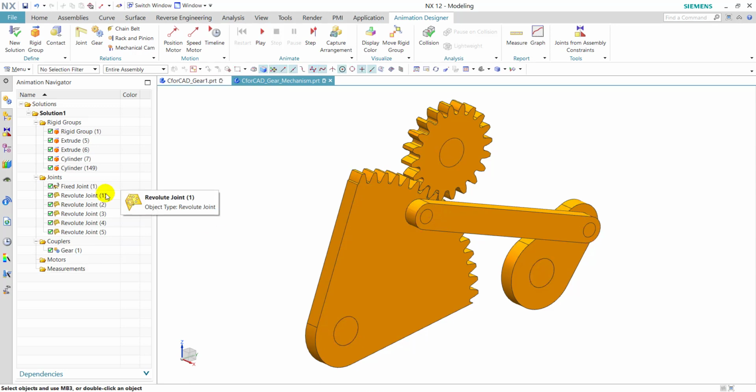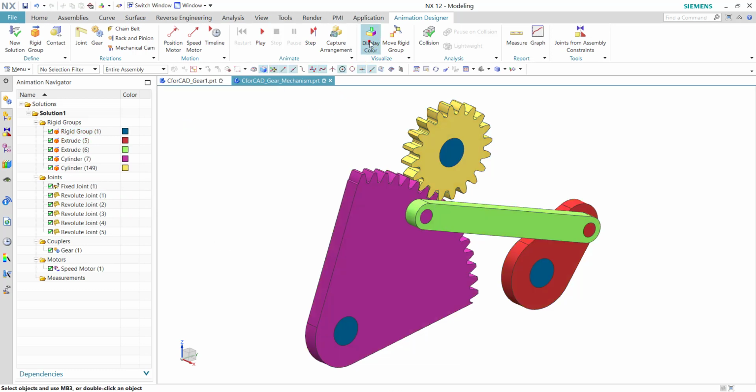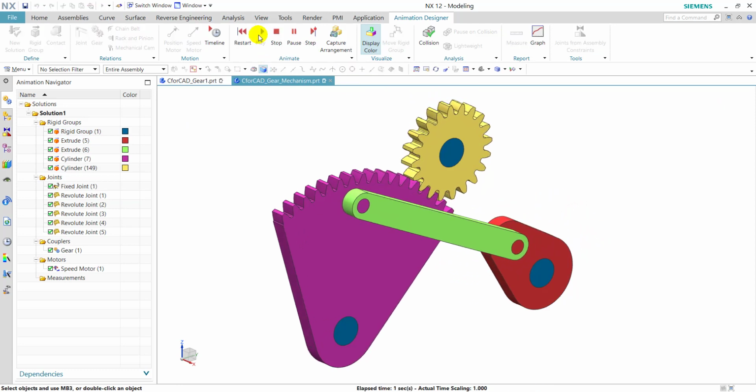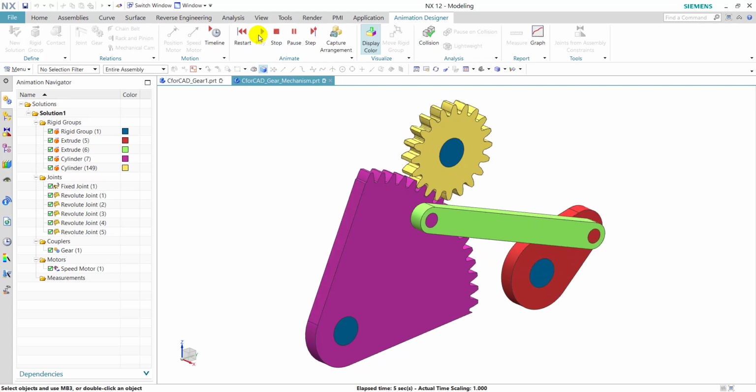Now we'll assign the speed motor to this revolute joint. So select this revolute joint and click on speed motor. Enter the speed 10 and click on OK. Now click on display color. Click on play. So the animation will generate and it is working correctly.